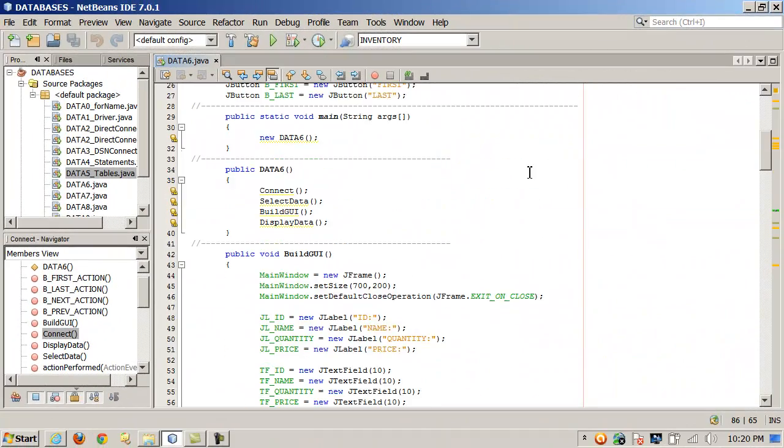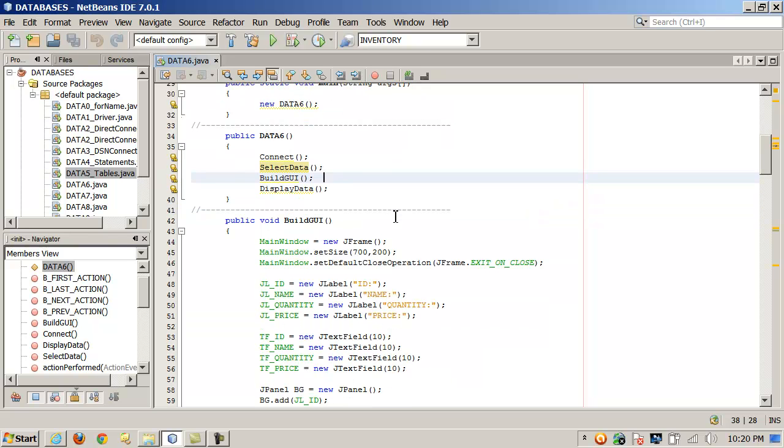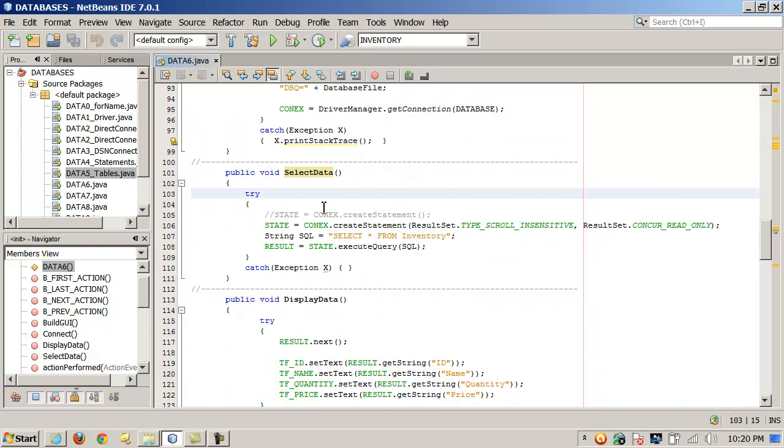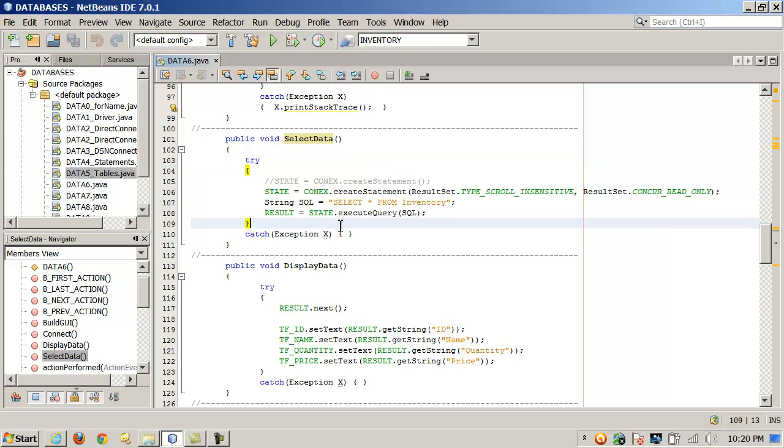Now, that brings us to our next method. Once we set up the connection, we're going to call the function selectData. And that's going to basically just establish our first record set and give us our first result set. So I'm going to go down to selectData, and again, as I said before, most of these operations will be in try and catch blocks.